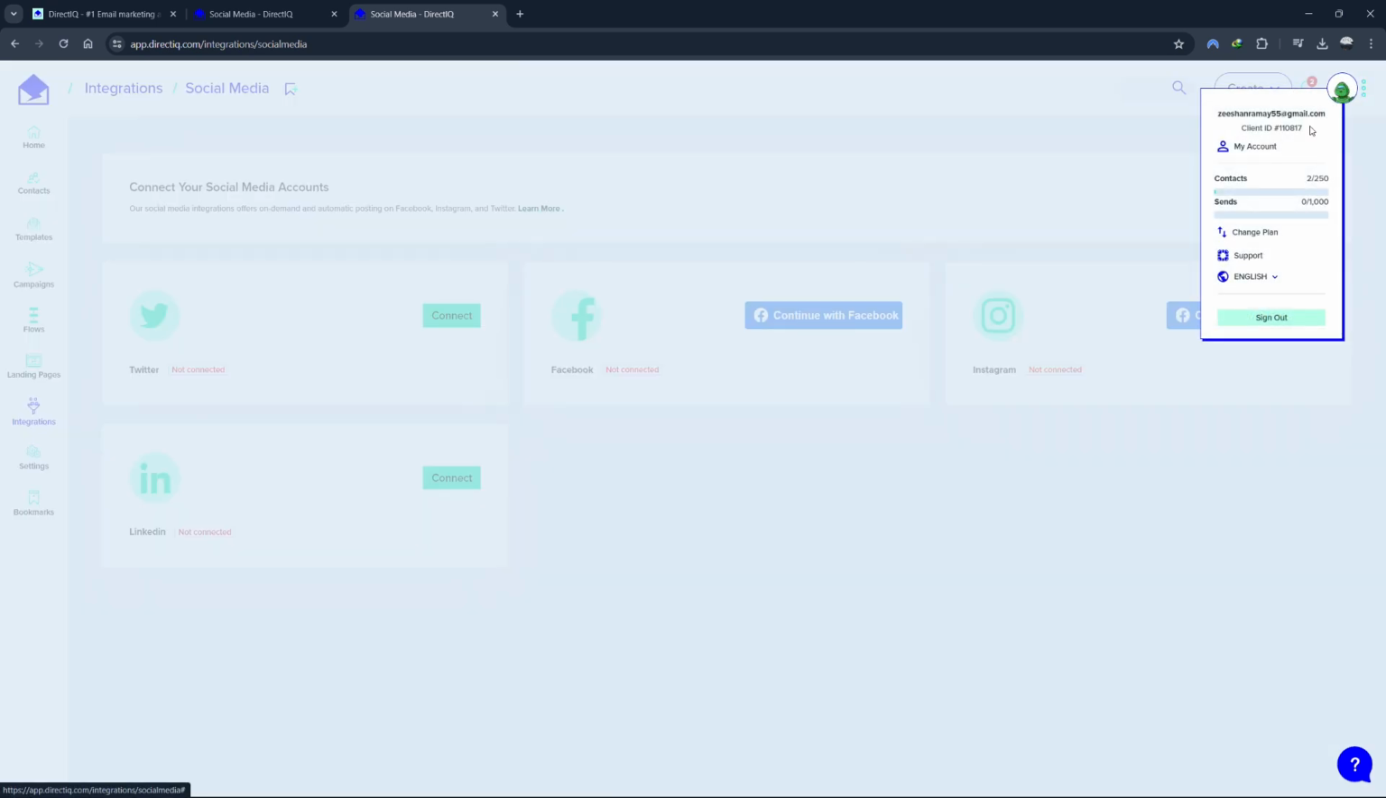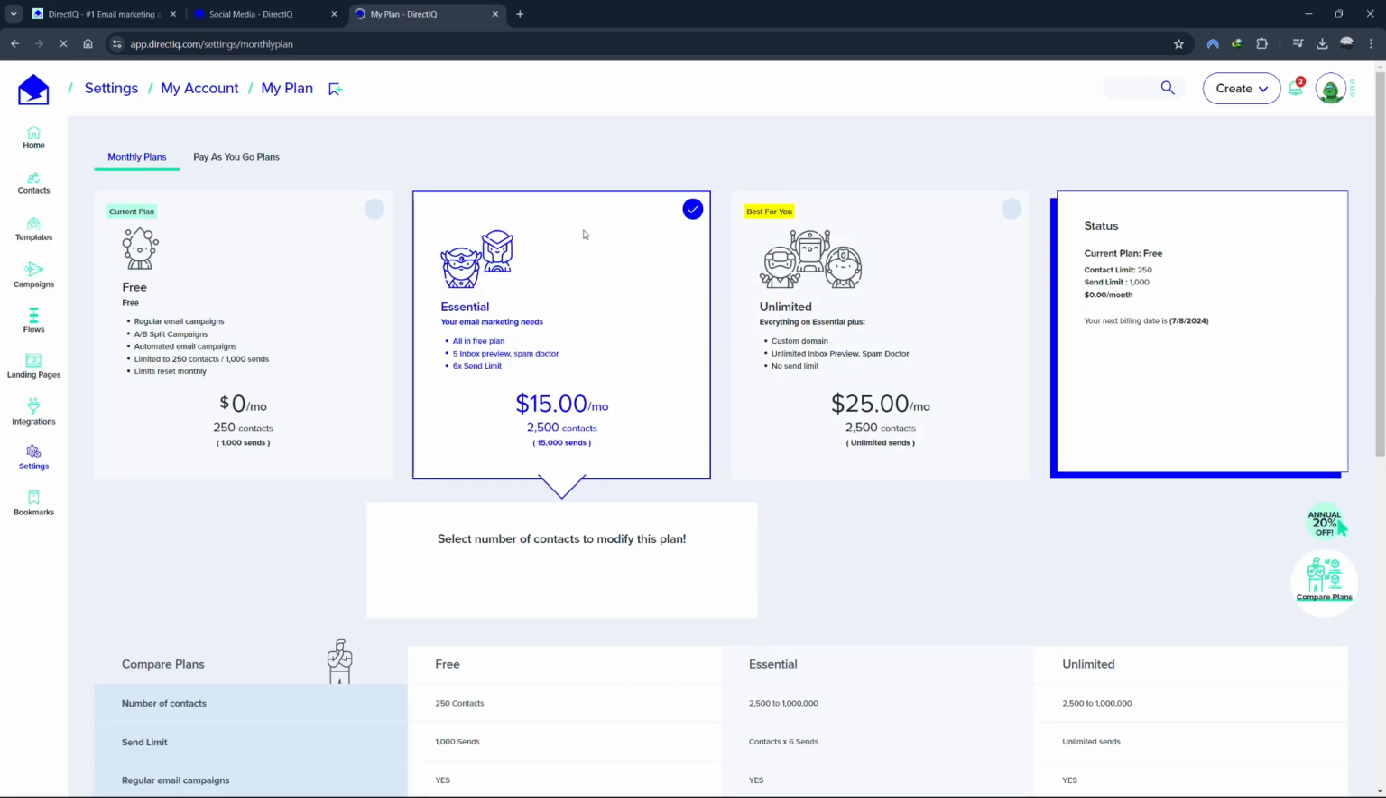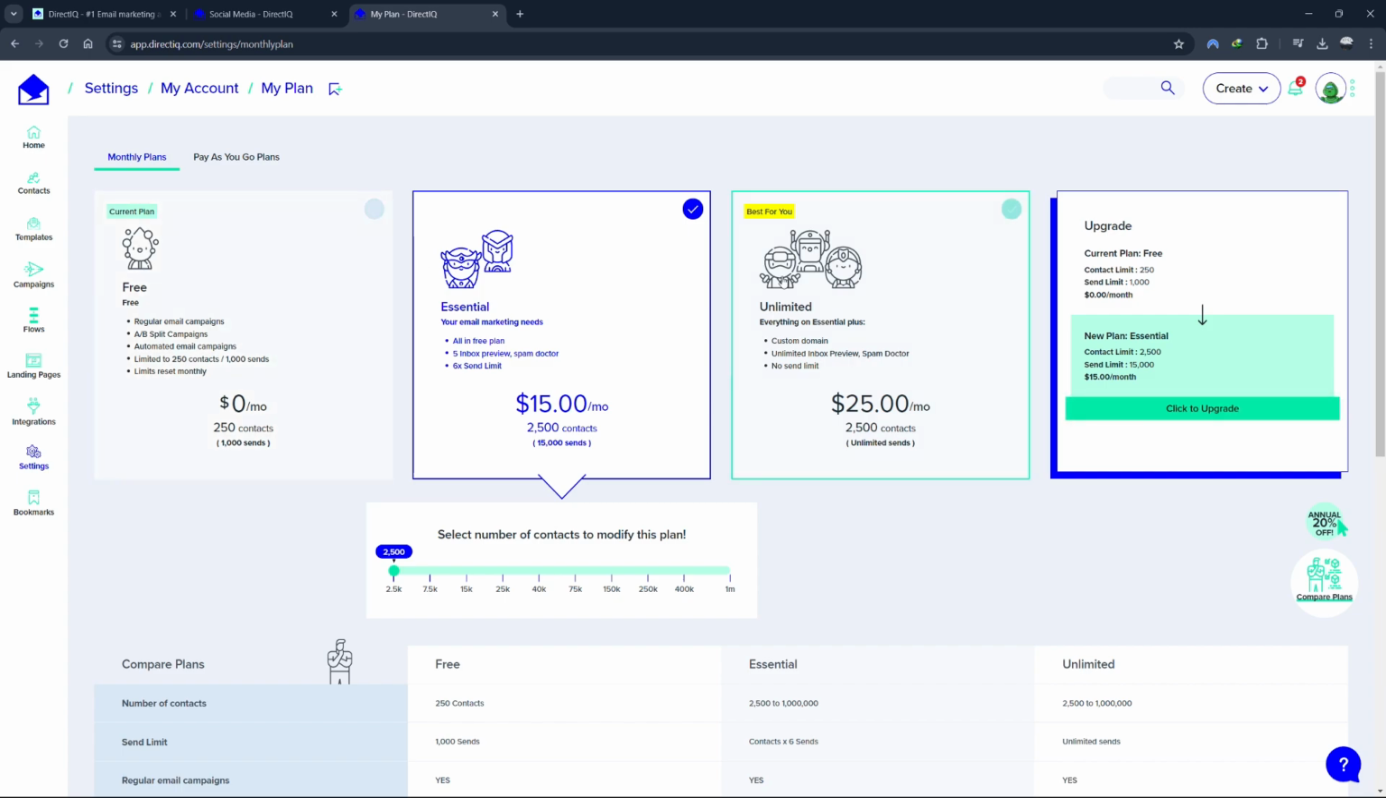Lastly, let's discuss DirectIQ's pricing plans. DirectIQ offers flexible pricing options to suit businesses of all sizes, from startups to large enterprises. They have a tiered pricing structure based on the number of contacts in your email list, ensuring that you only pay for what you need.